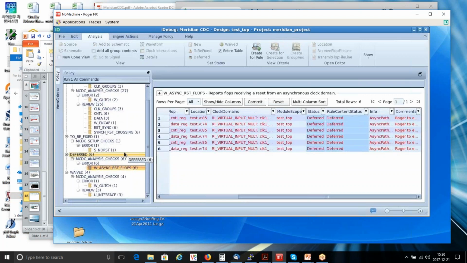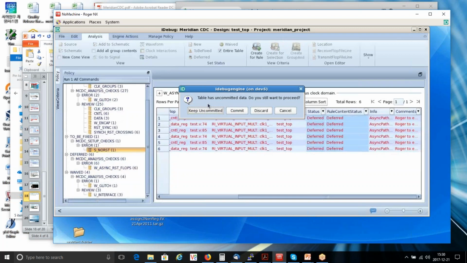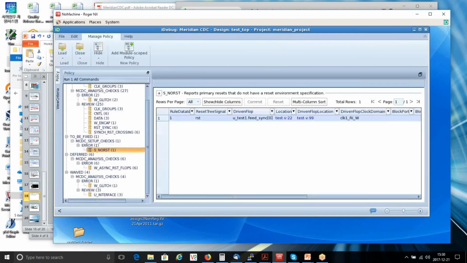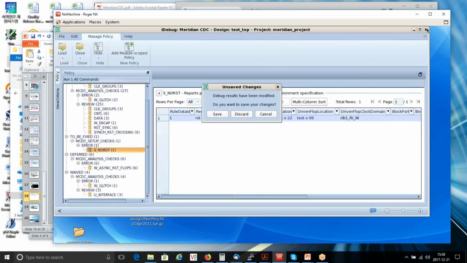If I then try to move to somewhere else, it's got these in red because it's basically said I've made a change. If I try to move somewhere else, it says the table's got uncommitted data. Do you want to put it into the database? So this makes sure that the user keeps track of any changes. And I can say commit here, and it'll then commit it to the database.